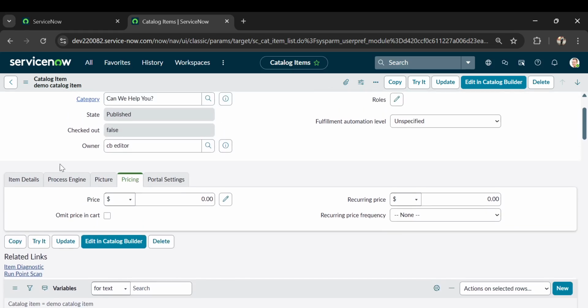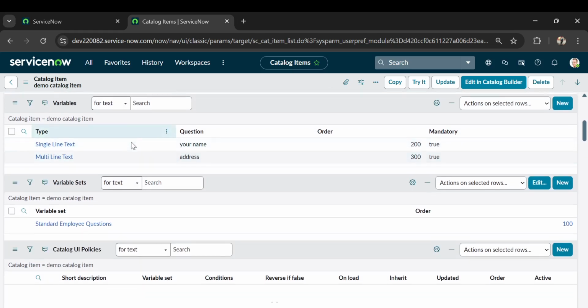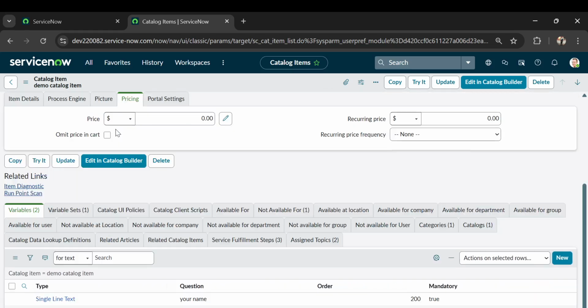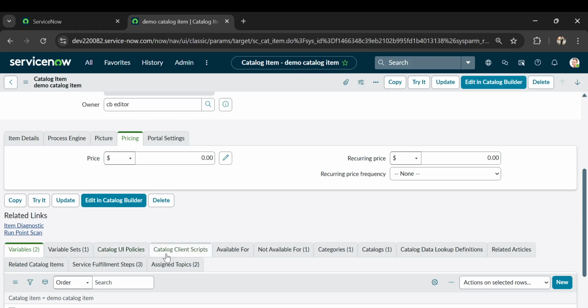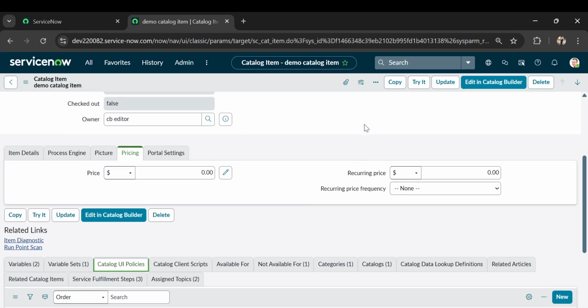Variables, variable, and all these. One thing you might have observed is that there was no option to create the catalog UI policy and client script in the catalog builder. Sorry, UI policy we can create. Okay, I think we have not done that.